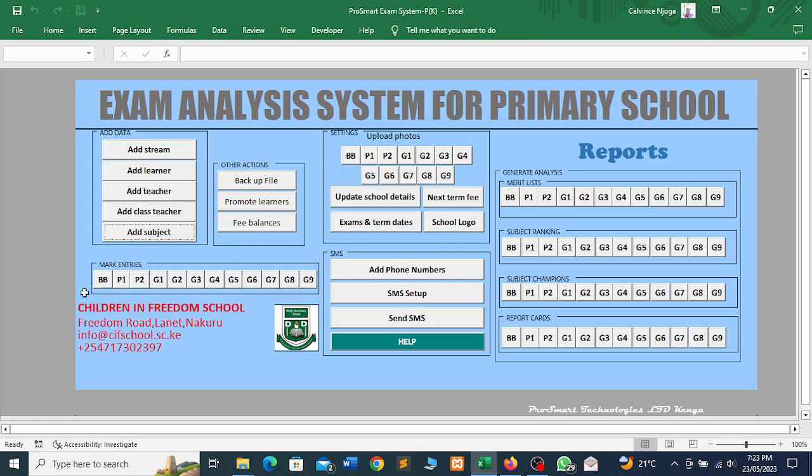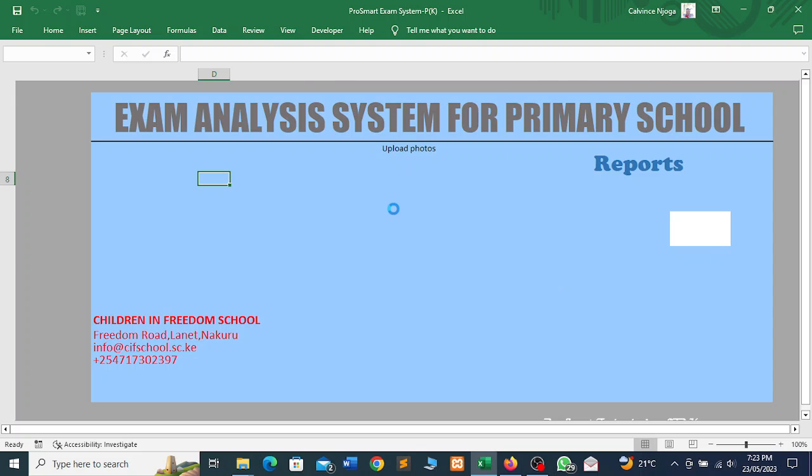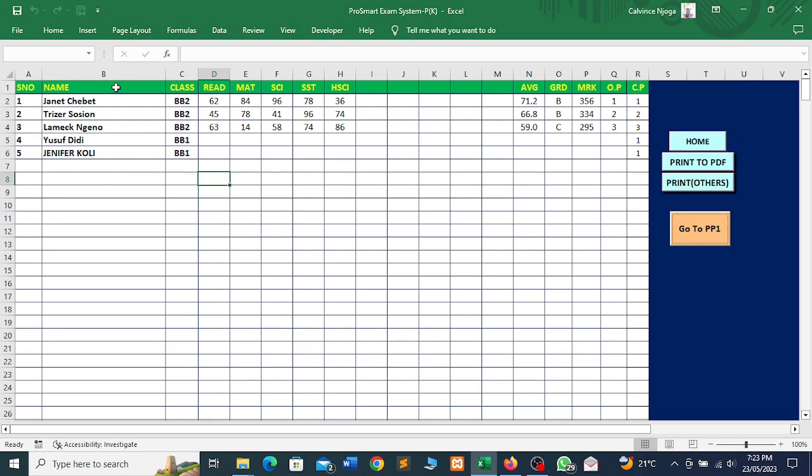So now we've added subjects. Now we are able to put the marks. So you come here, mark entry with baby. So when you go to baby, you will find that you have a list here. Already you put the names and then the streams. So reading, you can see the subjects. It's dynamic. It has picked the subjects we put for baby: reading, mathematics, science, social studies, home science. Okay.